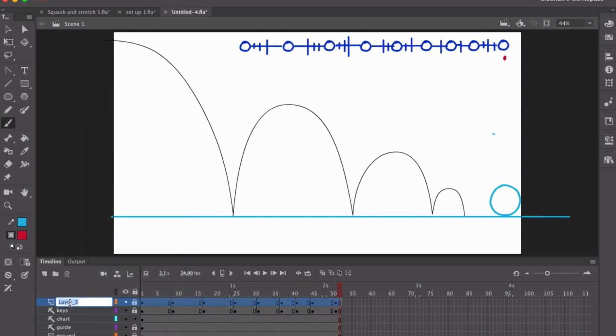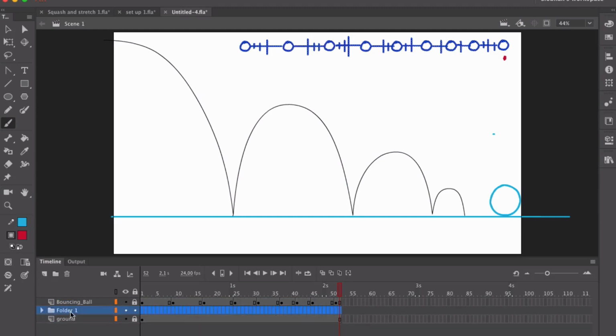Then I'll drag them down below this layer, and this is the layer that's going to actually have my animation on it. So I'm going to name this bouncing ball. And now I can just come down one layer and create a folder, and then grab all of these guides and drag them into the folder, close that up, rename it guides, and now that's completely hidden away. It's not going to interfere or look confusing when I glance down at the timeline. I'll just see my ground layer and my animation layer.